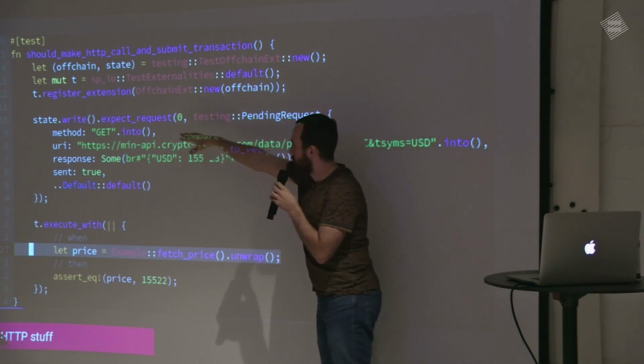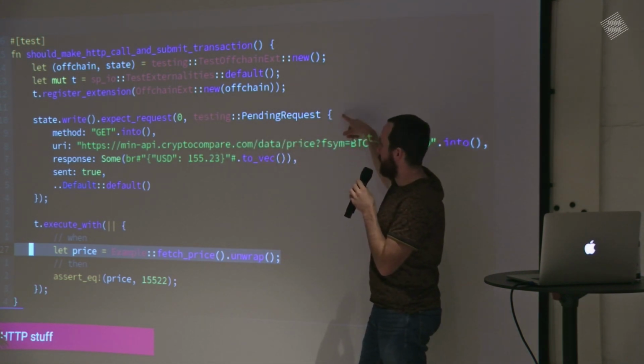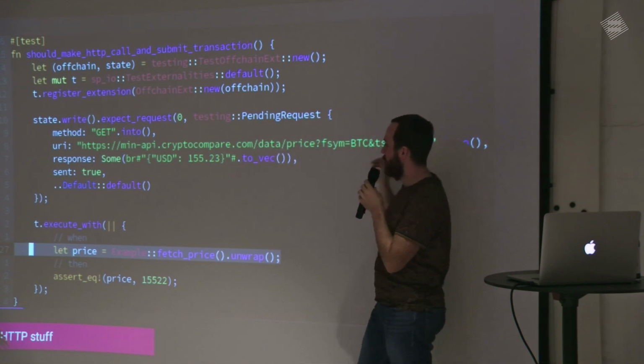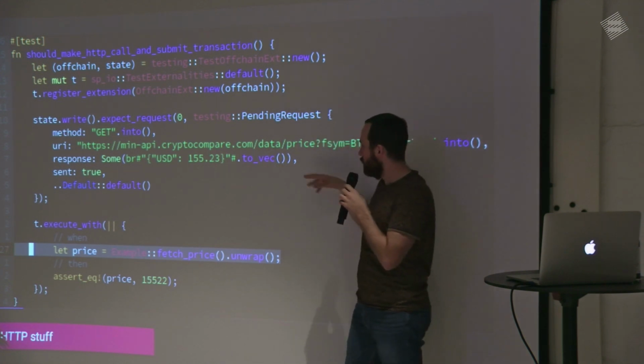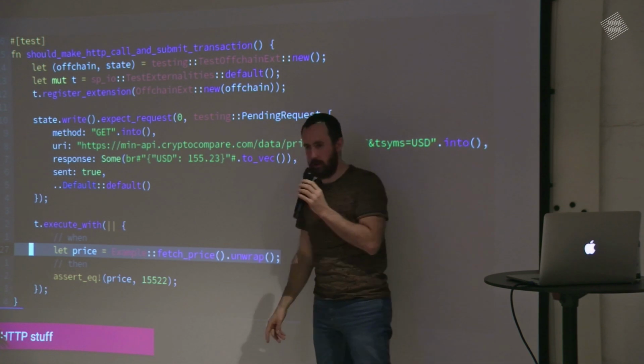So I say state, expect request with ID 0, and that request will be a get to that particular URL, and as a response, I want to return this. Okay? This is what the code gets over there when it's executed with these externalities.